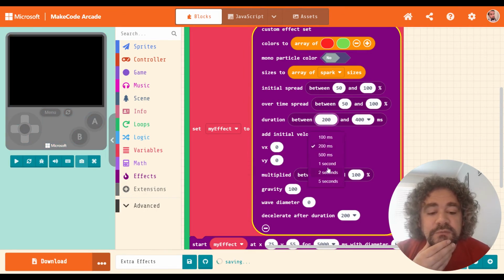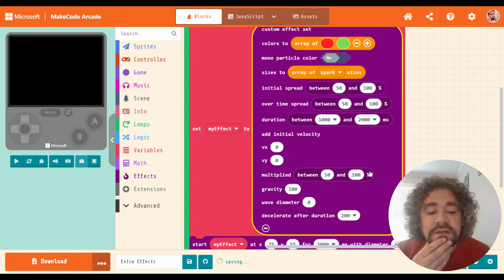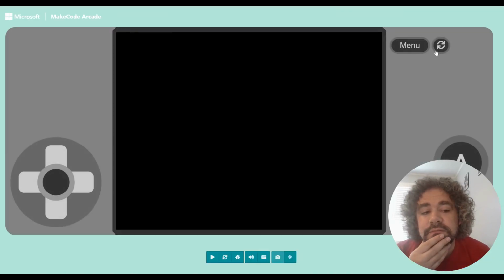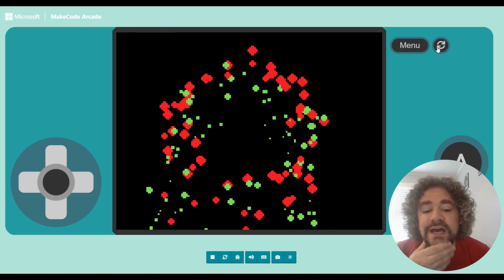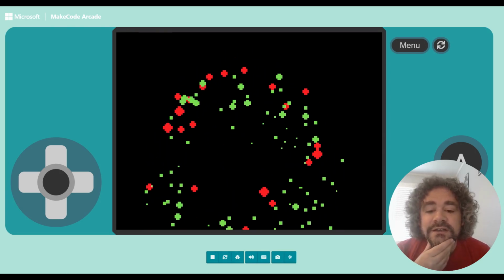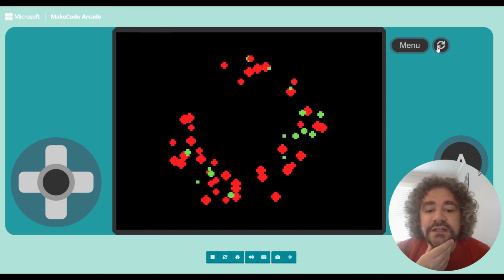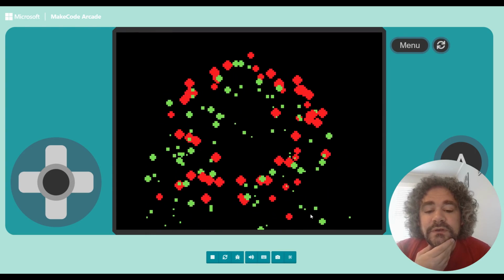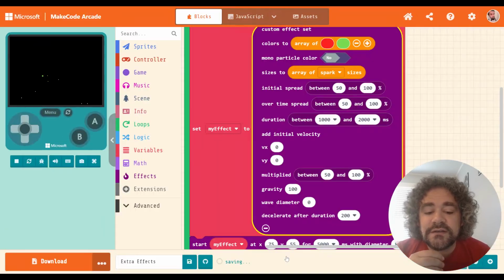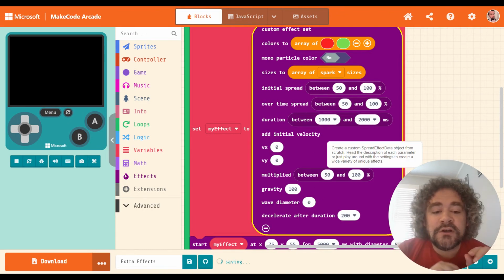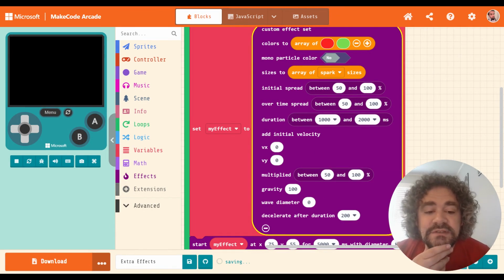Duration. This is probably important. Let's do 1 second to 2 seconds. Oh, now we can tell the gravity. Okay, you guys can see it falling after it gets created there. So it seems like this duration is really not how long the special effect is happening, but how long each particle lasts. That seems to be what's happening here.